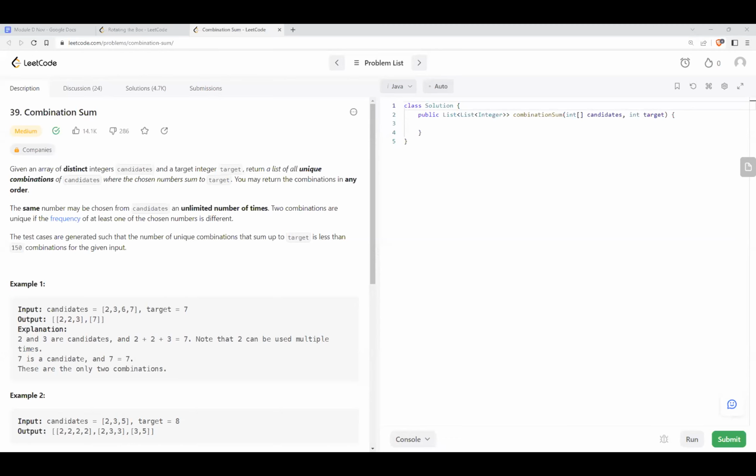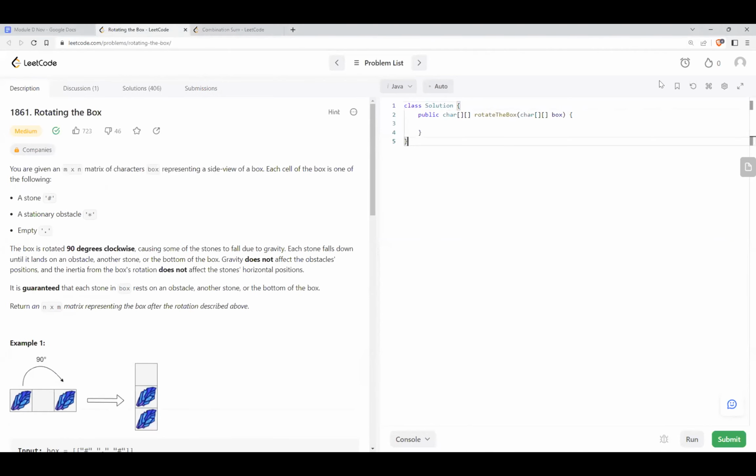So this question is kind of similar to the rotate matrix one. Only difference is you are asked to rotate a box over here instead of a matrix. So what is a box, guys? How is my box represented exactly in this question?